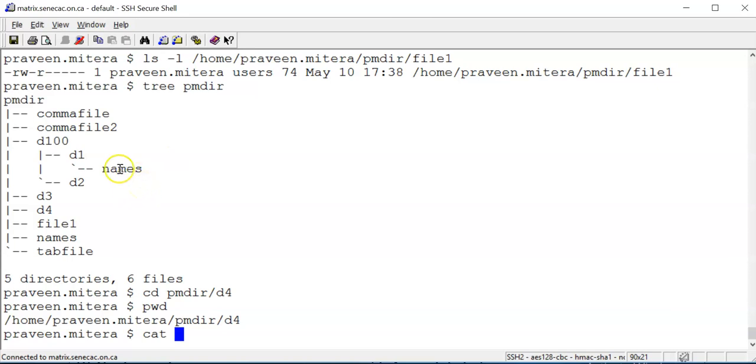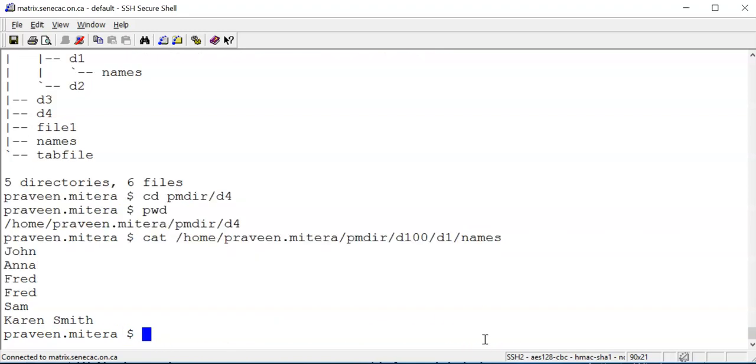To point to this, I must start from the top in an absolute path. So I must go /home/praveen.matera, and then I'm in pmdir. Inside pmdir, I must go into D100, and then from here, I must go into D1, and then I reach the file called names. Because I have a cat command here, it should show me the contents of this file. And it does. I have a bunch of names there. So what have we done here? We have still used an absolute path.